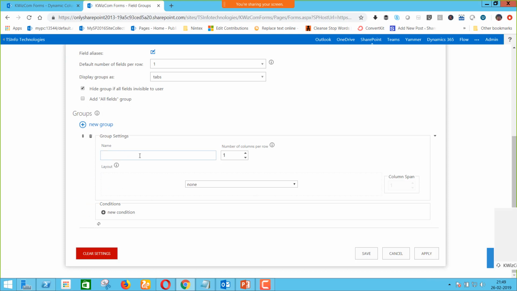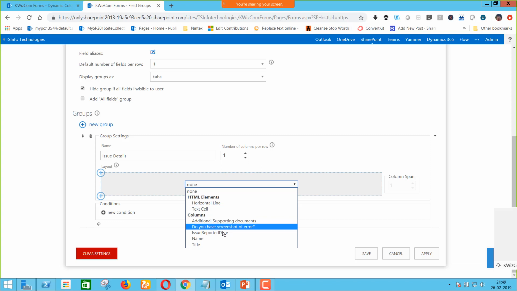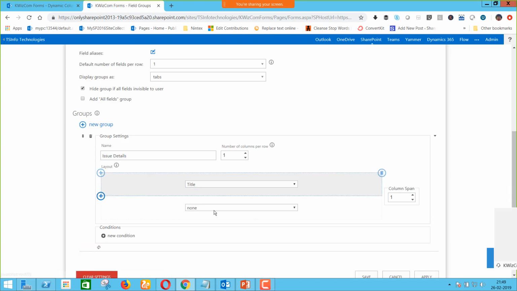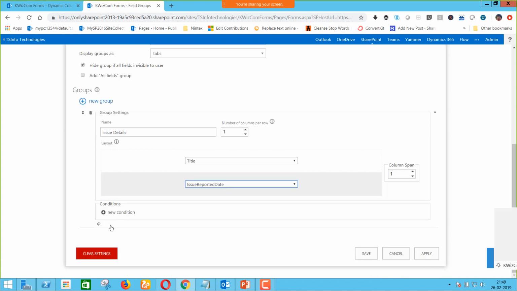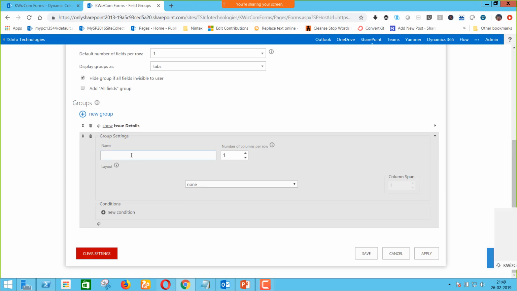and in this group, we want to give a name for this. So what will be the group name? Let us say in the group name I'll say issue details, and in the issue details I will choose the title of the issue, and also I'll add one more column here. You can click on the plus icon and it will add one more column. So I'll say issue report date. So this will appear in one column, and we'll put one more group. So we'll click on this, and you can see how easily you can create another group.